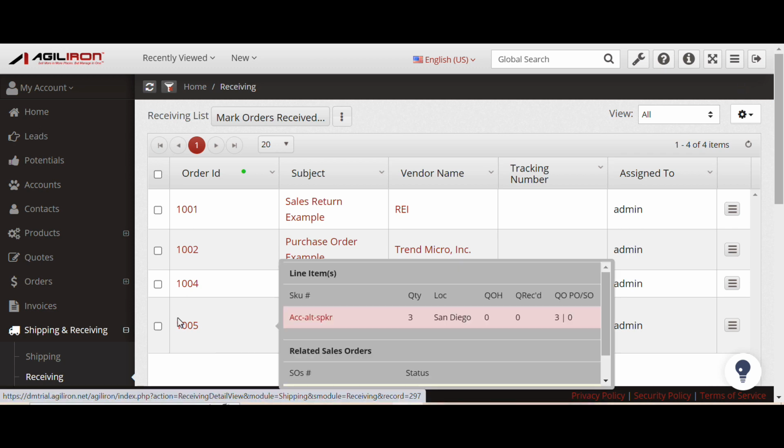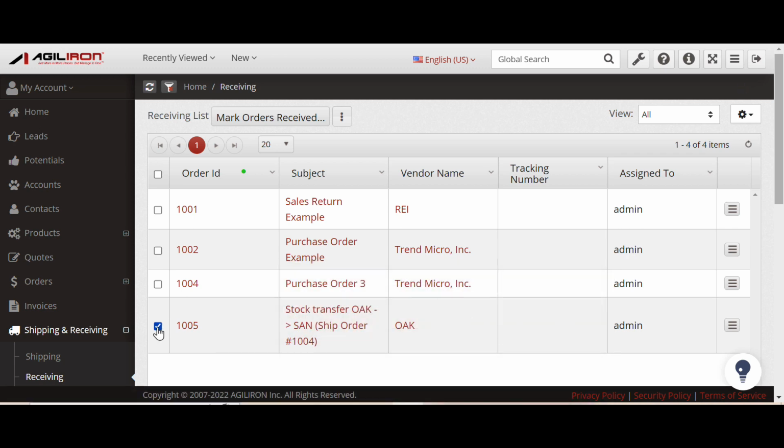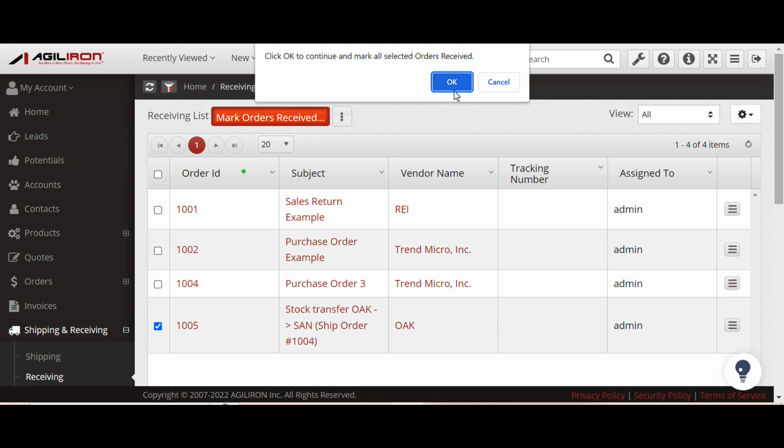To receive inventory at the location receiving the transferred inventory, click on the checkbox Order and select the Mark Orders Received button to finalize the transfer. Click on OK to continue.